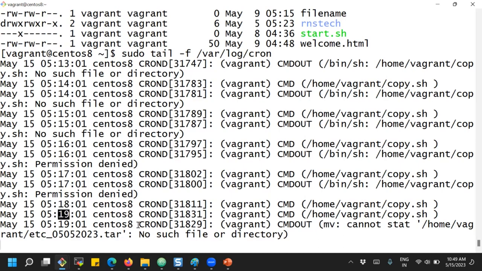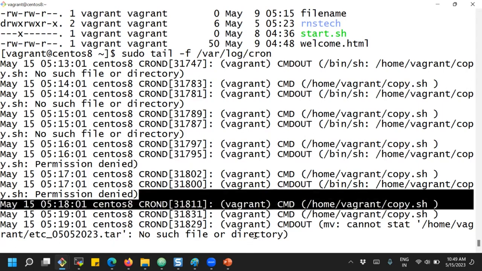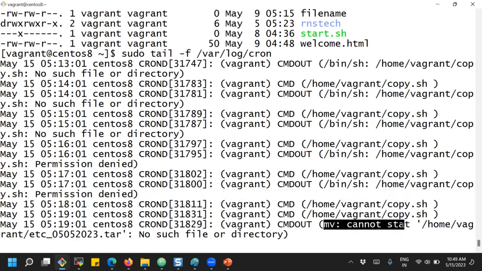At 5:19, you see mv cannot stat: /home/vagrant/etc.tar, no such file or directory. Yes, already it is moved. Once it is moved, that file is no more available, right? I just ran that mv command, but a second after this, mv cannot stat this file, no such file or directory. That means this file has already been moved.